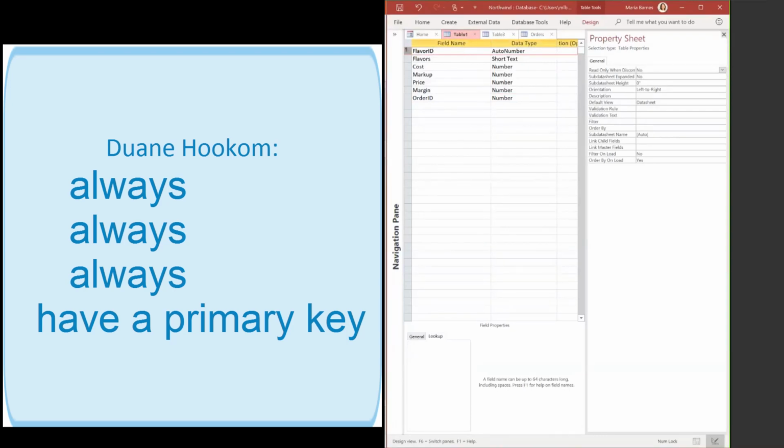Tables should always have a primary key, and it can be one field or a combination of fields. I like to use auto number, same as Maria. Yep. All right. On to relationships.